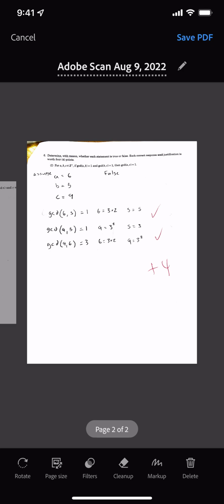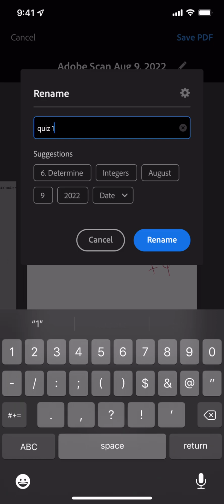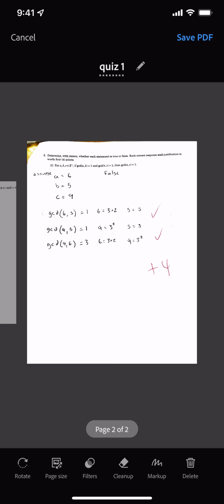And then, so the default file name is going to be Adobe Scan and then the date. So you can see the date there. If you wanted to customize it a little bit more, you would hit on that name, and it's even giving you suggestions. Again, it's thinking about the content that it just scanned, and let's just say I'll call this quiz one or something like that, and then do rename, right? So there it is.